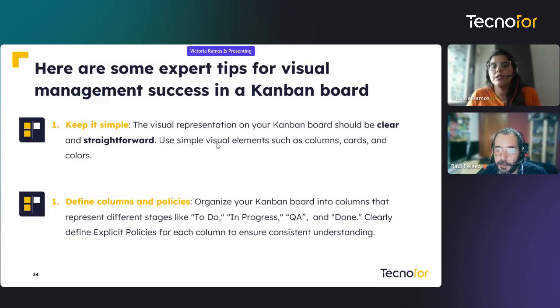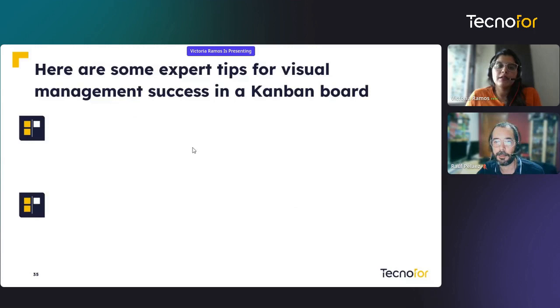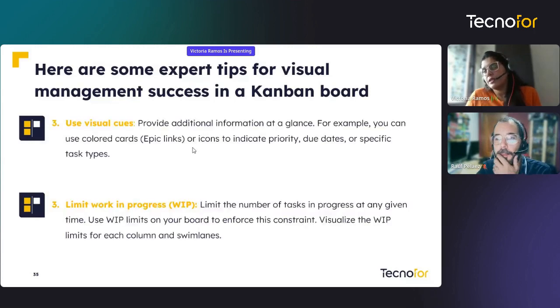So in this way, you are ensuring consistency in the understanding of everybody on the team and the work that is being done, by also using these explicit policies, so that you could achieve a better result. Also, some use visual cues that we always mention, to provide additional information.